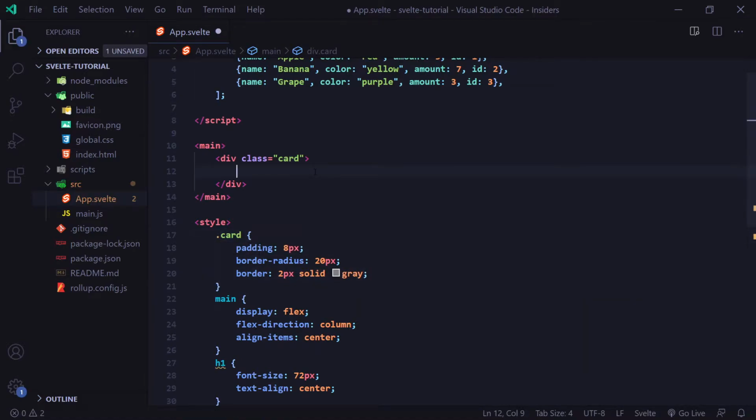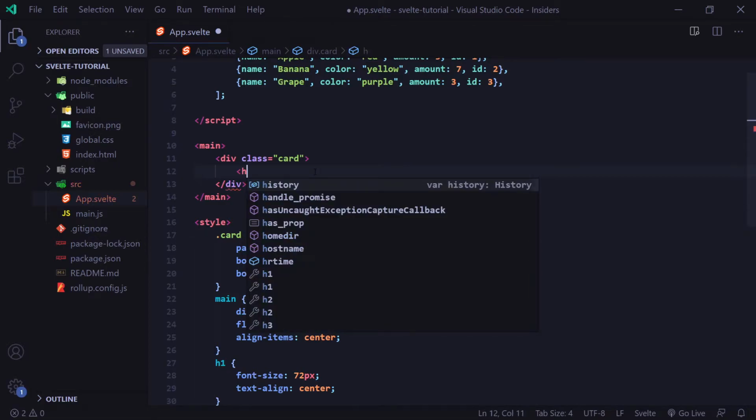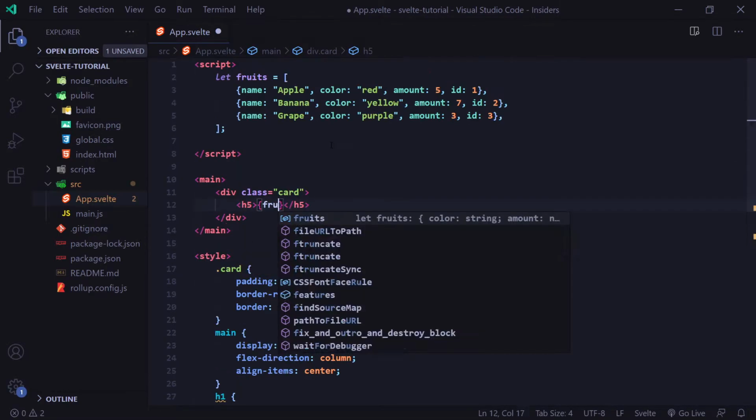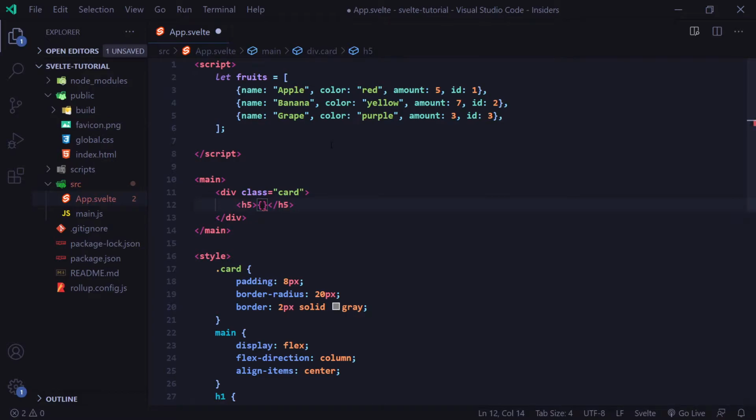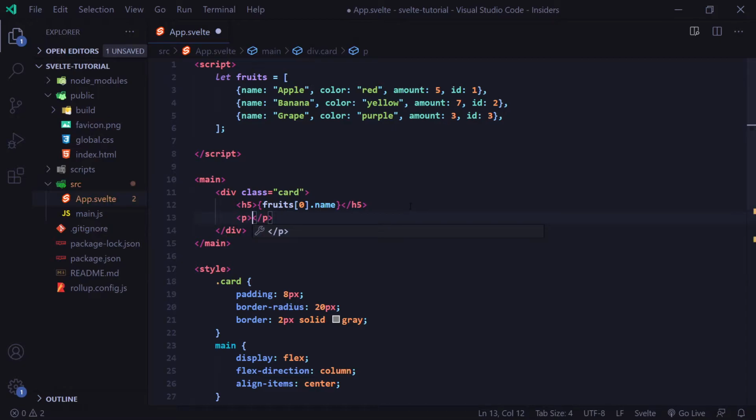Now in our card here, we're going to add a couple things. The first thing I'm going to do is I'm going to put an h5 tag. Inside our h5 tag, we're going to put 2 curly braces, and then we're going to put fruits position 0, and then we're going to access the name property. So that's going to access the first item in our array, which is our apple, and it's going to access the name property. So it's going to print out apple here. Now let's go ahead and add some p tags. So now we have our card with our fruit name and color. I'm going to go ahead and save this and see what it looks like in our browser.